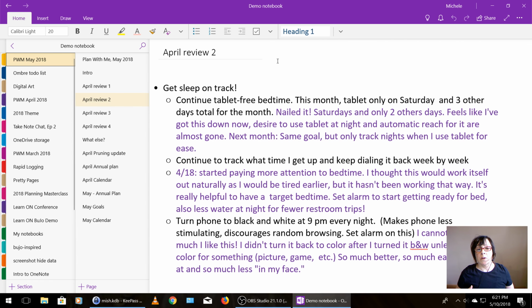Another goal for April is to continue to get my sleep on track. One habit I've been working on for a few months is to stop using my tablet before bed. When I first started this, I was using it every night for about an hour a night. Now I'm down to hardly using it at all. And my goal for April was to use it only on Saturdays and then 3 other days per month. So I nailed that goal. I did Saturday and only 2 days.